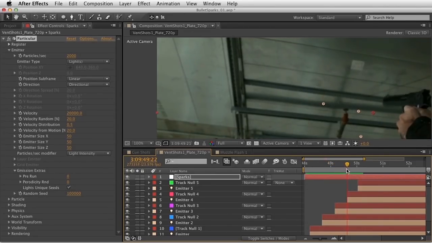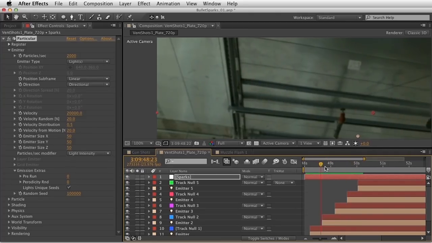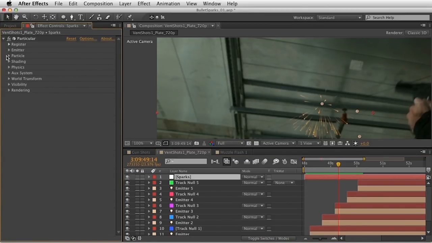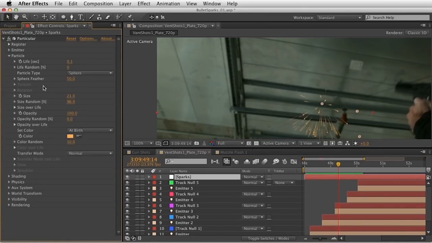Not too bad, getting close. They do live for quite a bit of time. So let's go back to the particle life right here in the main particle. I'll turn this down to 0.5.